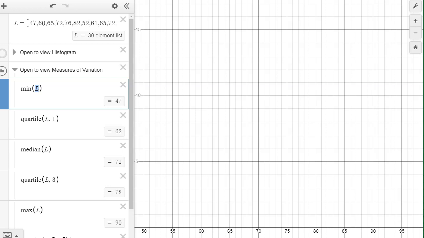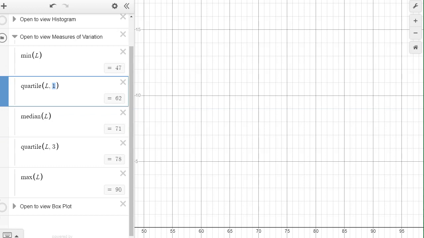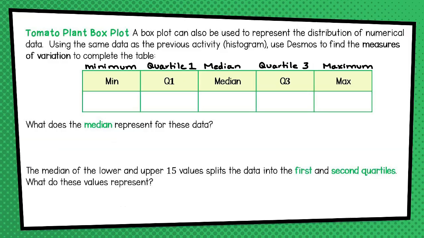Similarly, I can find quartile 1 by typing the word quartile, followed by the parentheses, L, comma, 1. And this tells Desmos that I'd like to find the first quartile of the data set, which happens to be 62. For the median, I just type median, again referencing the list, capital L. For quartile 3, I type quartile, L, comma 3, 3 meaning the third quartile. And finally, for the maximum, I just type max, parentheses, L, close parentheses, and I have my output for each of these. I'm going to go ahead and make a note of these values on my paper.